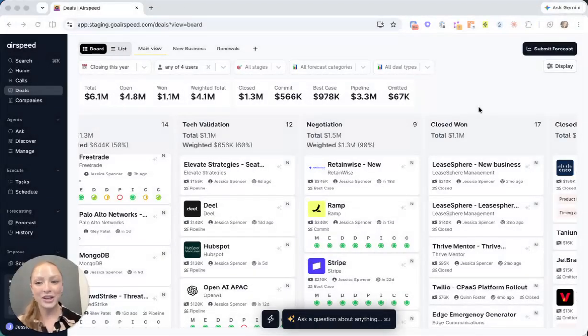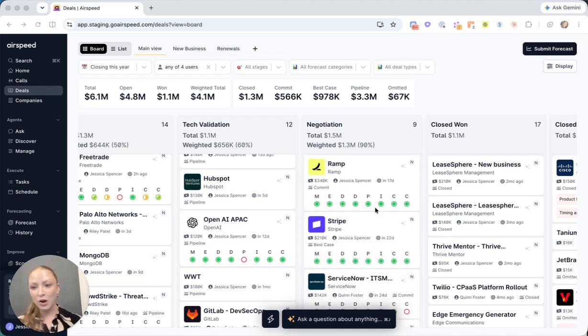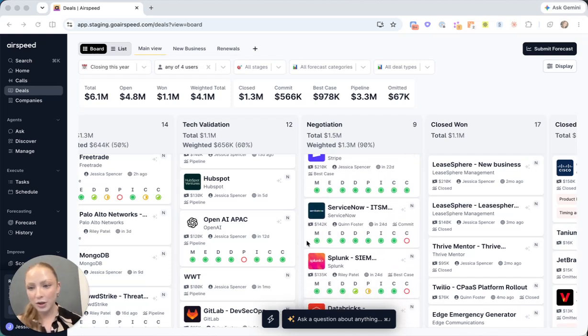Today we're going to be looking at how Airspeed surfaces deal level risk and sentiment, both passively here on our deal board and on demand through Ask Airspeed and Agents. So starting with our deals page here, this is the same pipeline your CRM holds, but every card here is enriched with what Airspeed has picked up from actual calls, emails, and Slack messages on your deal, not just what your rep has had to manually type into your CRM.